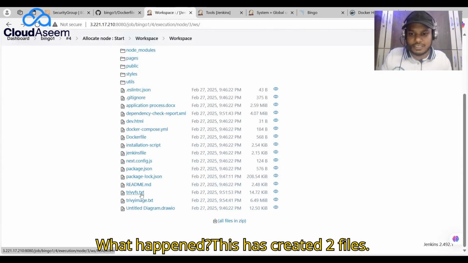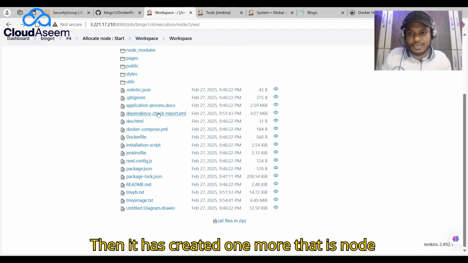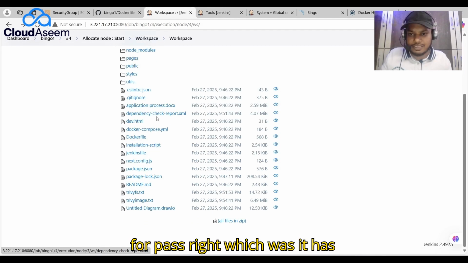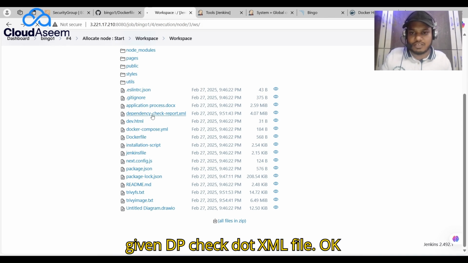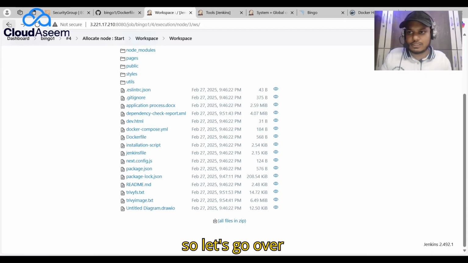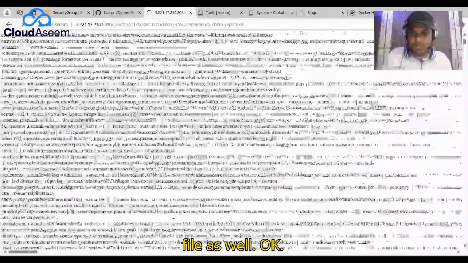What happened? This has created two files. It has created Trivy image and Trivy file scan. Then it has created one more, that is Node for pass, right? Which has given the dpcheck.xml file. Okay. So let's go over here. So it has created one XML file as well.